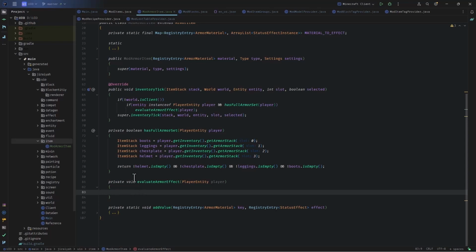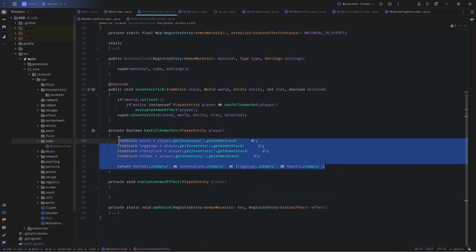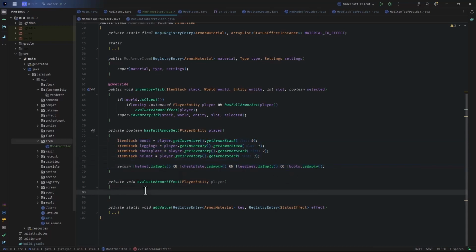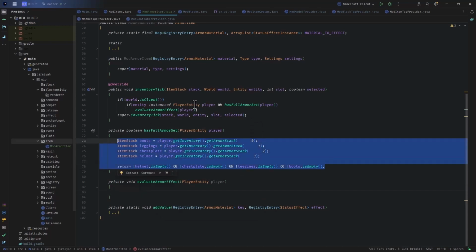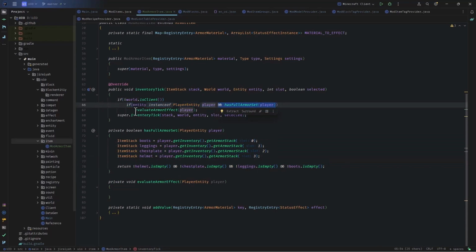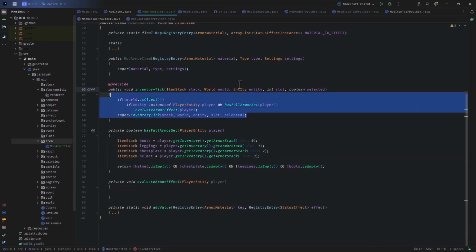Now, I know that I could check the materials here, but I prefer to check a full set of armor before evaluating the materials, because if we don't have a full set of armor, we don't want to look through materials and anything else, and it's basically an early exit right here. So we won't pass to this line, and the tick method will finish faster.